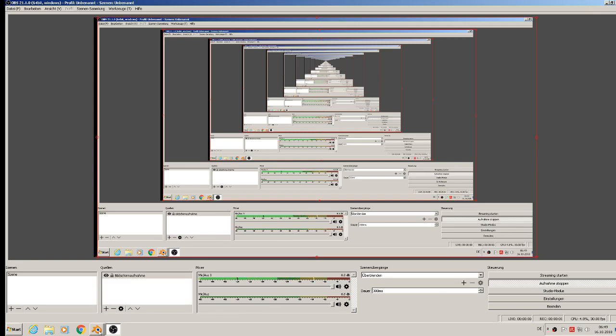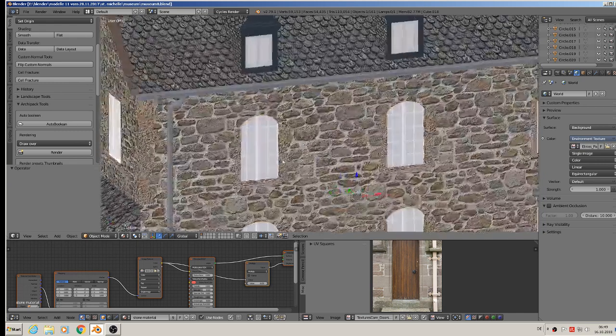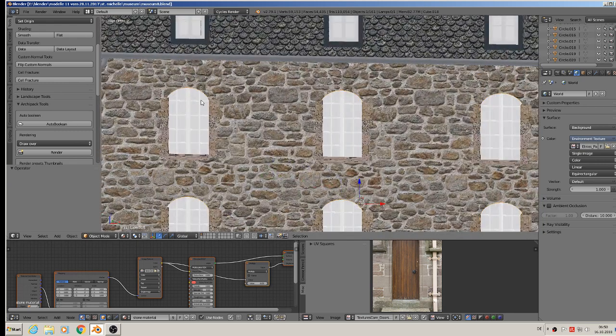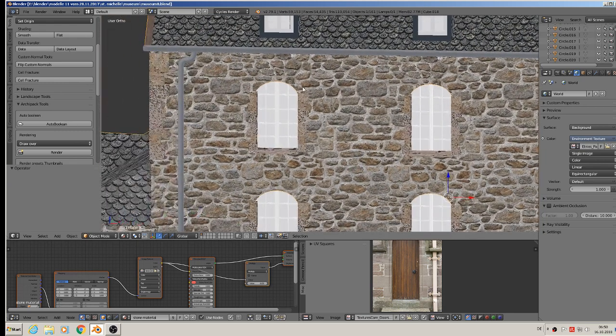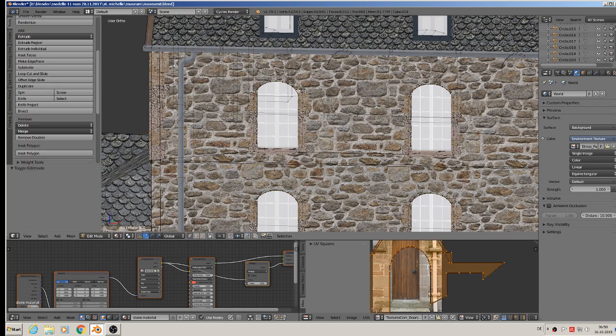Hi, back again. We start with the last part for the museum. Last time we did everything without the round things, which we will do now.